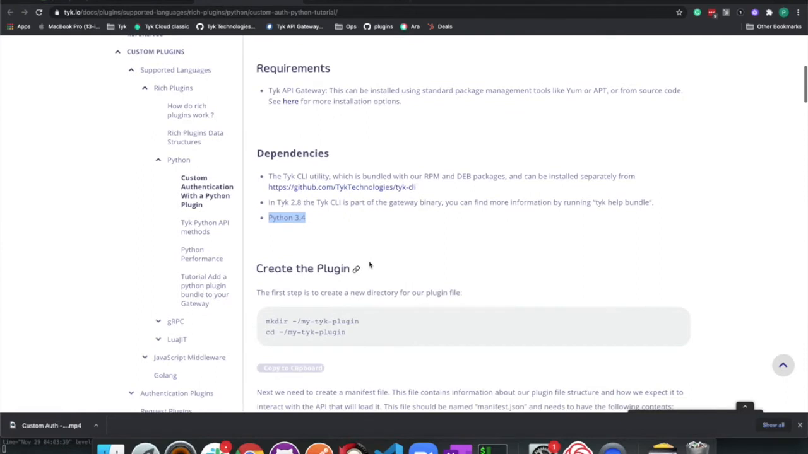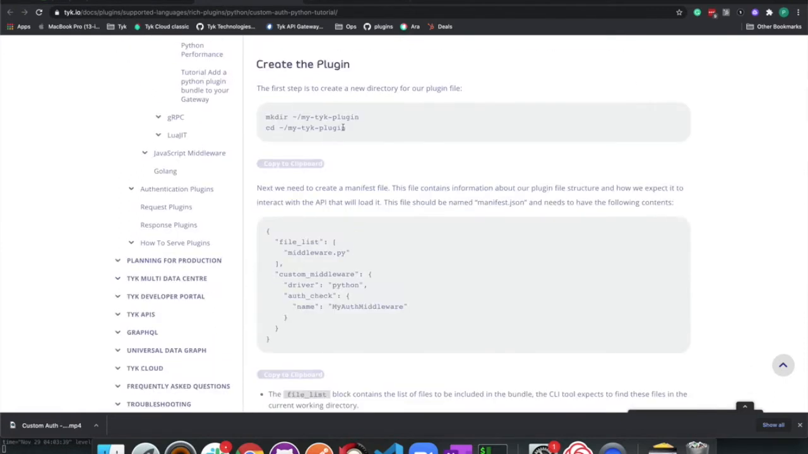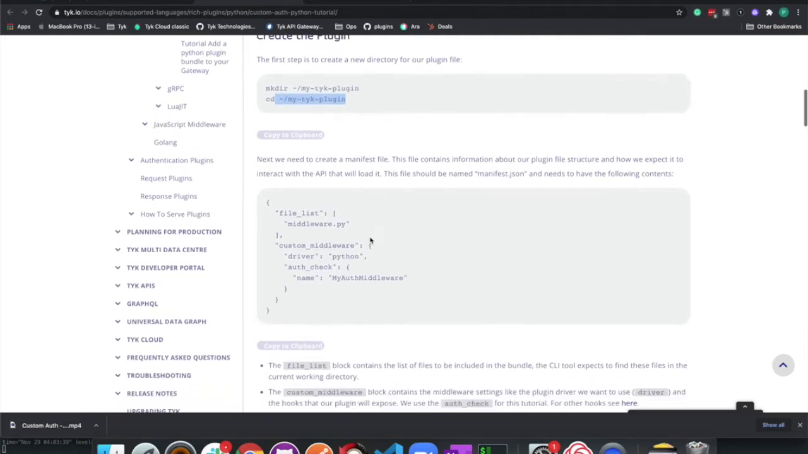How would you create the plugin? You just have to create a new folder and get into the folder. And you have to create two files that are mentioned over here. One is called the manifest.json file. This is kind of metadata which tells the gateway what this particular bundle is about. Now, what is the file to be loaded? As you can see, the file name is middleware.py.